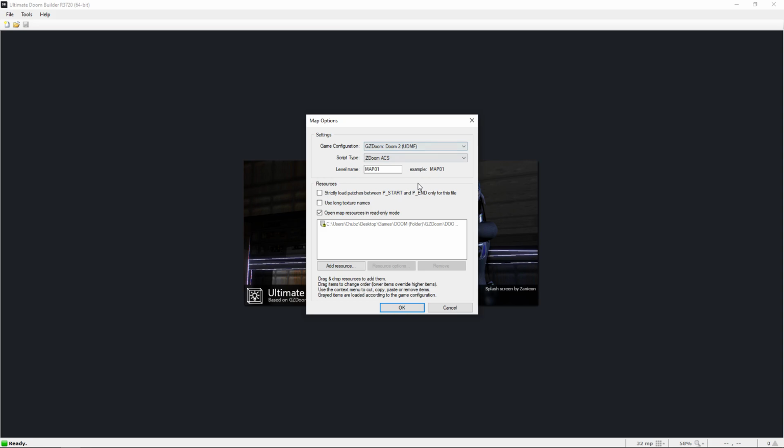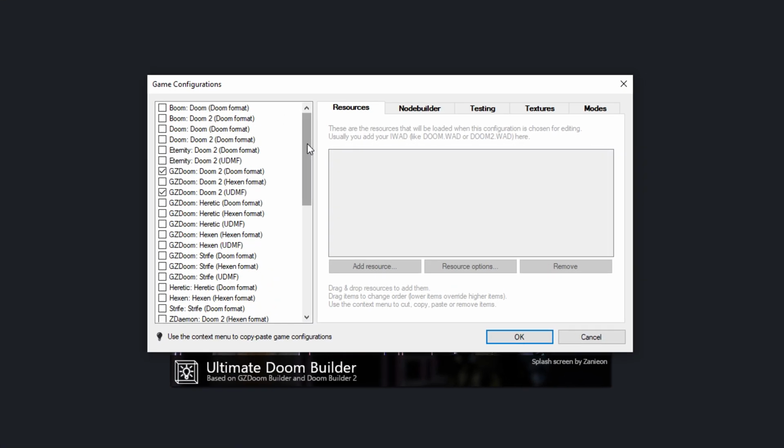To set up the different map formats, I'm going to cancel this right here, and we'll go to Tools, Game Configurations, and you can see that you have a whole bunch of them. If you're brand new to this, your head is probably spinning and you probably have no idea what you're looking at, but I'm going to break this down one piece at a time.